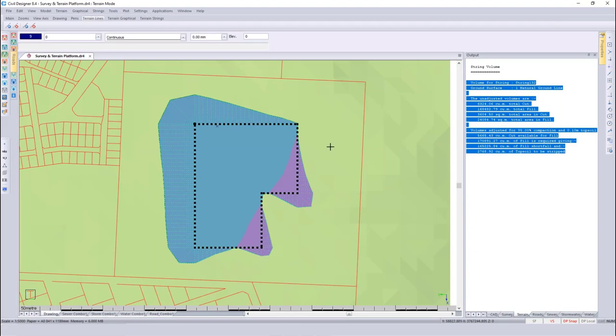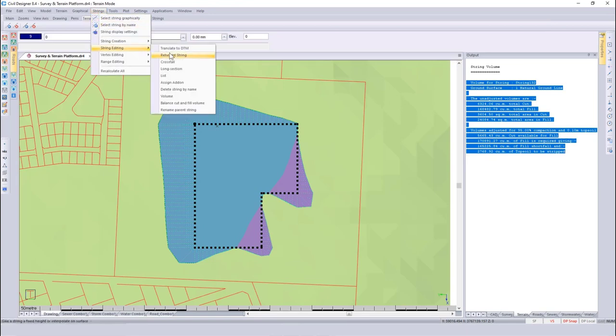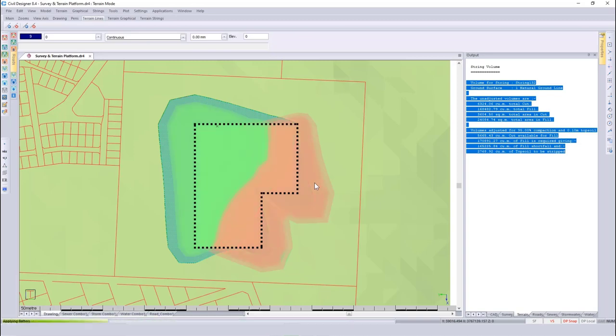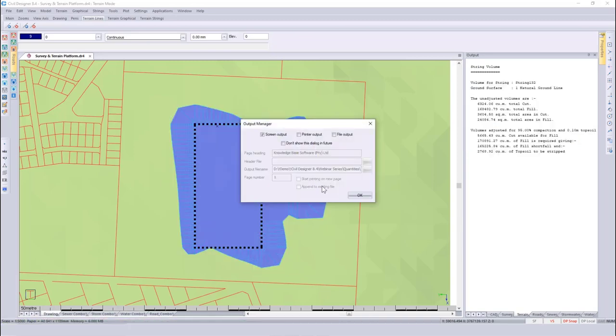Closing Excel, going back into Civil Designer. If you now want to optimize your cut and fill volumes, you can go back to strings, string editing, balance cut and fill volume. Go and specify the optimization difference. In this case, let's go and put in 5%, which would mean your cut and fill will be within 5% of each other. Again, go and specify a topsoil to strip and a compaction factor.